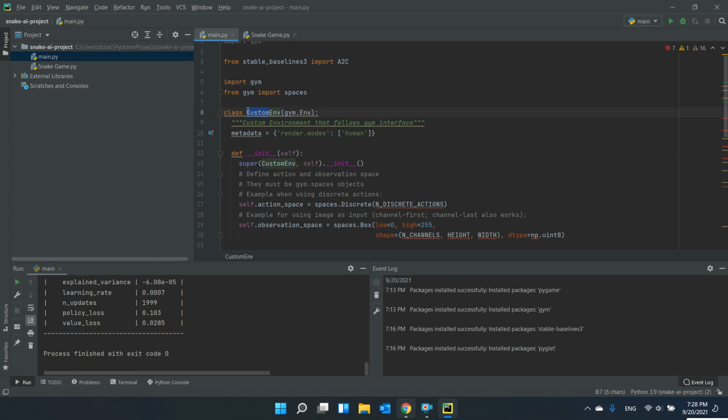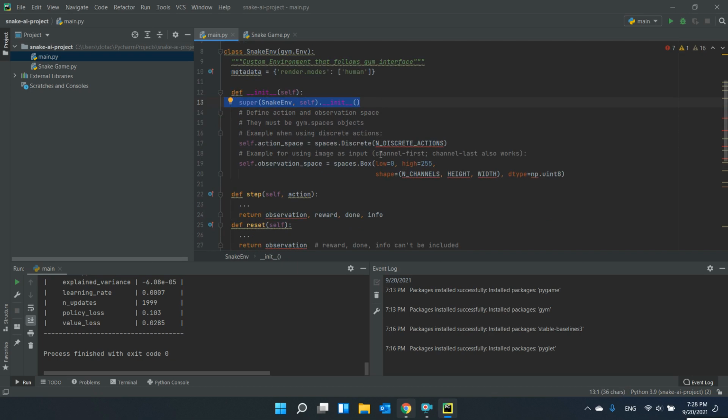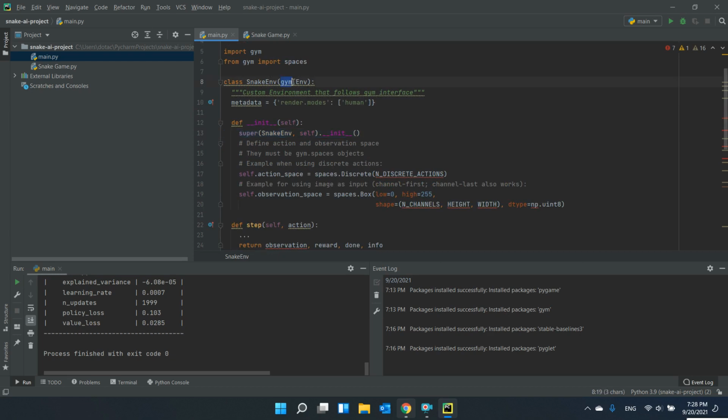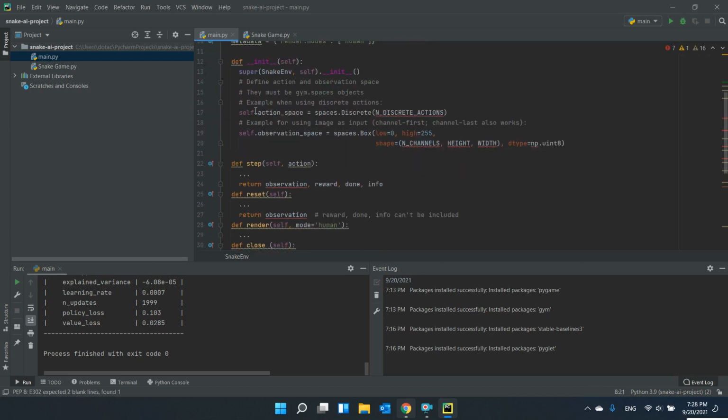I will call this the snake environment just to be consistent with our game. And the most important, there are three very important lines here, which we will keep. This will call the super constructor, which is for the gym.Env class. There is something known as an action space, and there is something known as observation space.